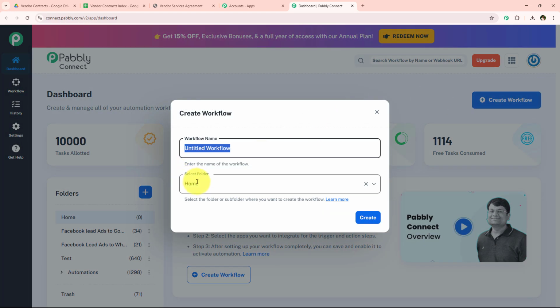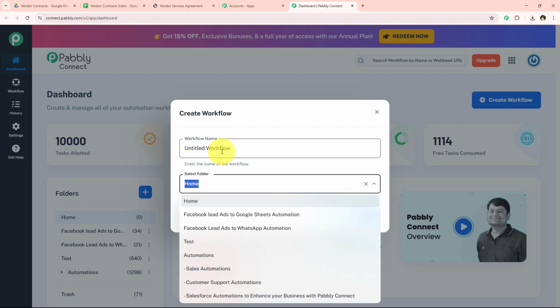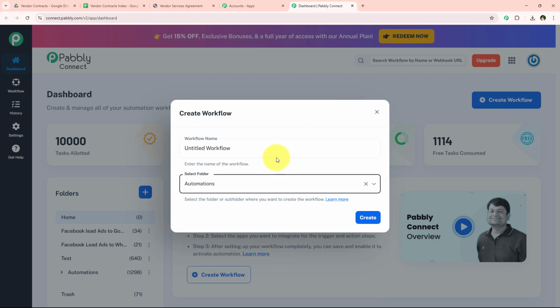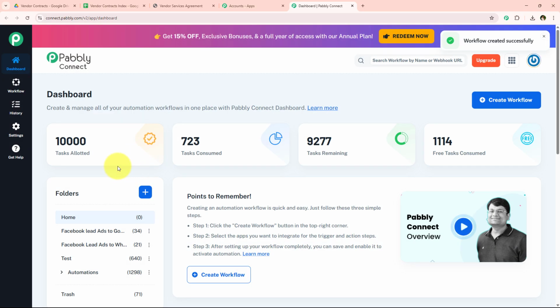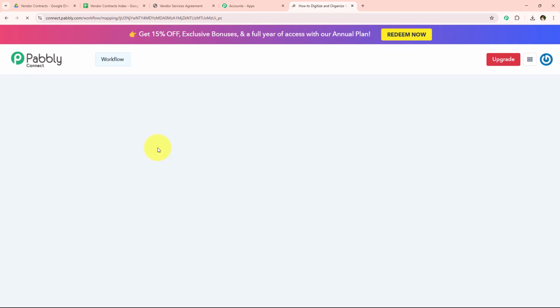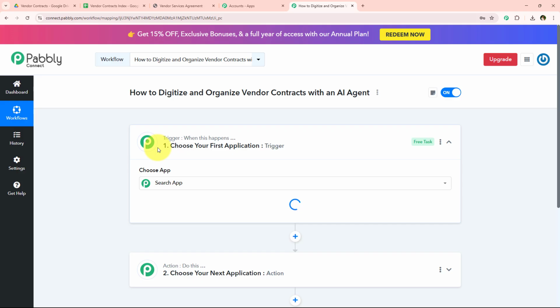And now it is asking me for the workflow name and the folder I want to save the workflow in. So over here I want to save the workflow in this folder which says automations, and I want to name my workflow as this: how to digitalize and organize vendor contracts with an AI agent. So I'm simply going to click on this button which says create, and now it is opening the most important window of our automation, which is our workflow window.